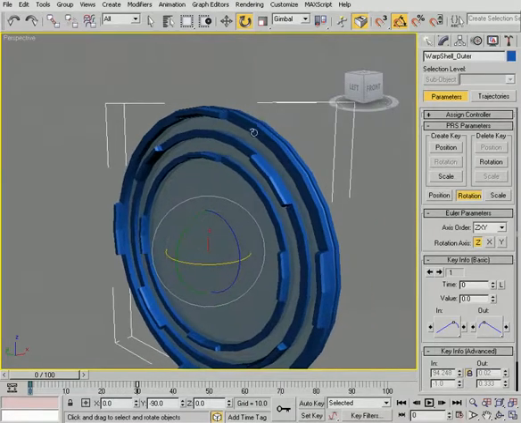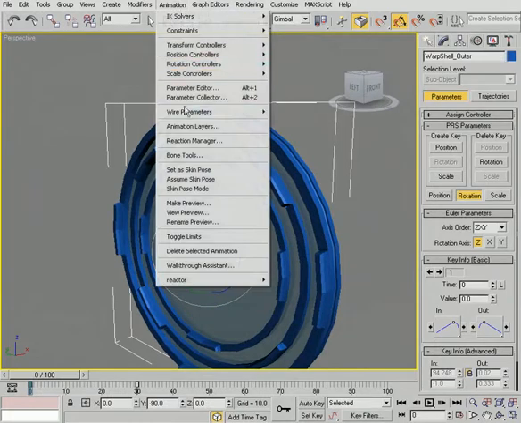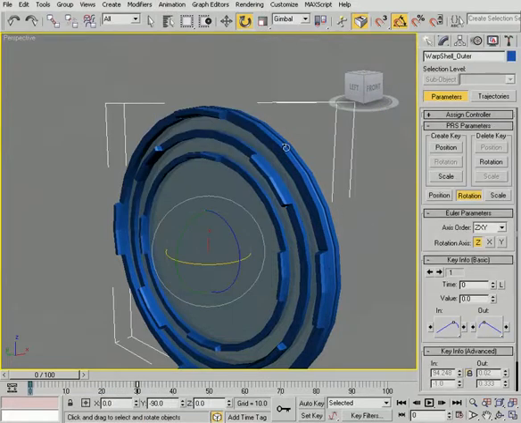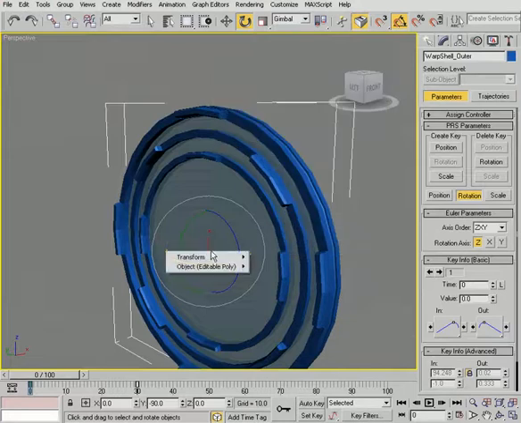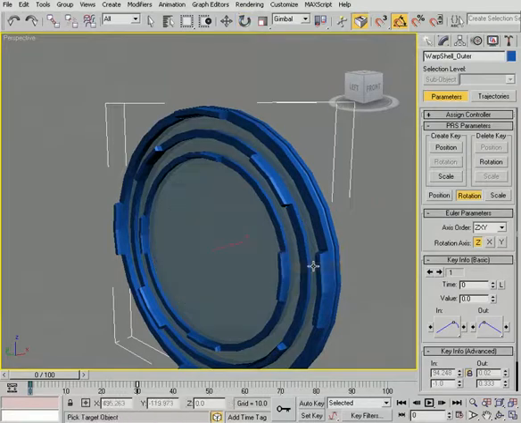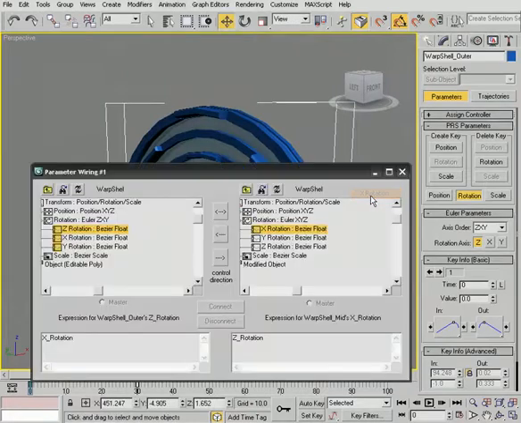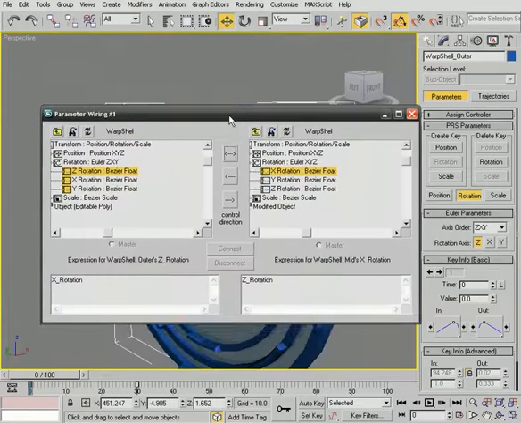With our outer plate selected, we can go to the animation menu and choose wire parameters, or we could use the hotkey. Or another way is to simply select the object, right-click, and choose Wire Parameters from the quad menu. Now we'll have to navigate to our parent parameter, which in this case is the rotation Z. Then we'll choose the object to map to. That's going to be our warp shell mid, Transform, rotation X.